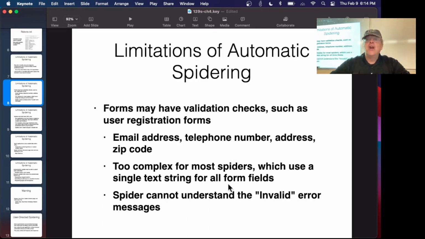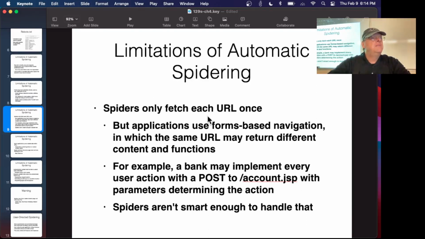And most spiders are not going to be able to understand and fill that in with the right data. So they won't get past that form. Yeah. It seems like those spider tools haven't been updated for a long time. So that's why they cannot deal with the latest features. Yeah, it may be true too, that spiders are out of date and don't know the latest things.